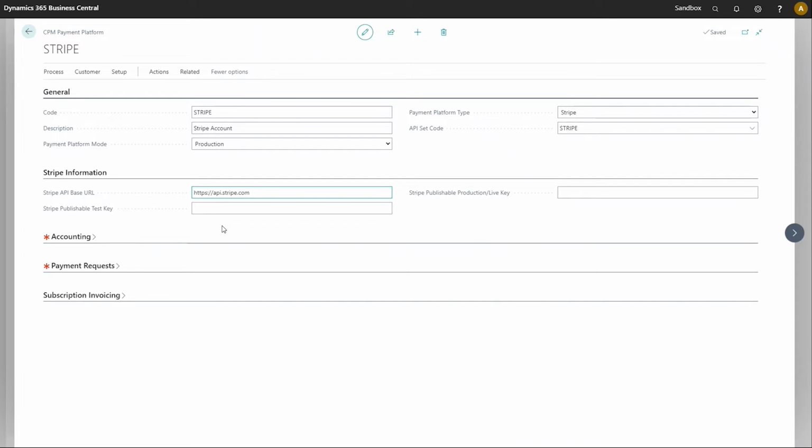Now, each of these environments, test and live or production, has its own dedicated set of credentials. So when I said earlier in this video that you need to obtain two keys from Stripe, I slightly misspoke. I should have clarified and stated that you need to obtain two keys per environment. The nice thing is that CPM allows you to store both sets of credentials against a single payment platform record. So here on the Stripe Information FastTab, you can enter the publishable keys you copied from your test environment and your live environment in the respective fields.